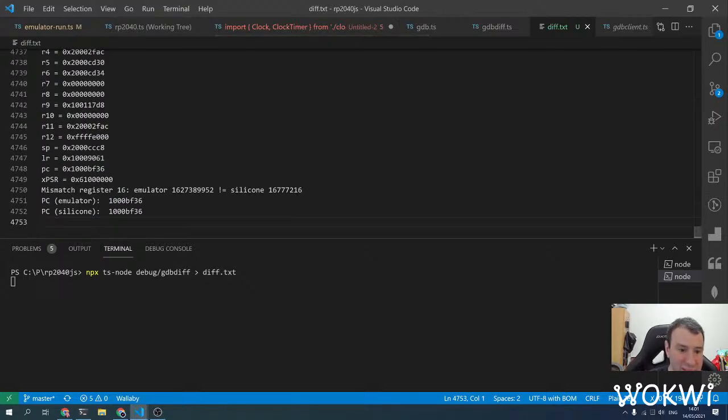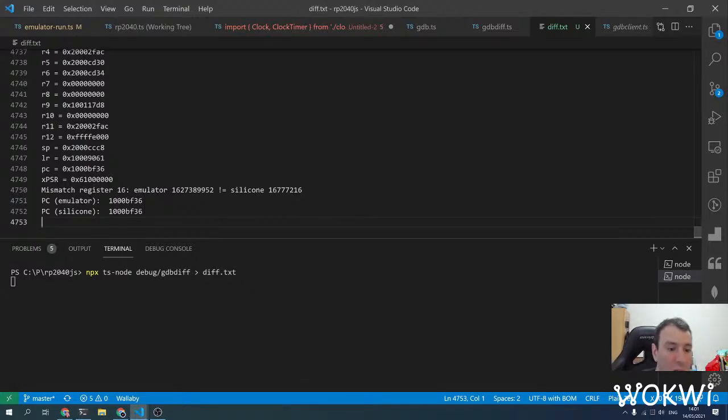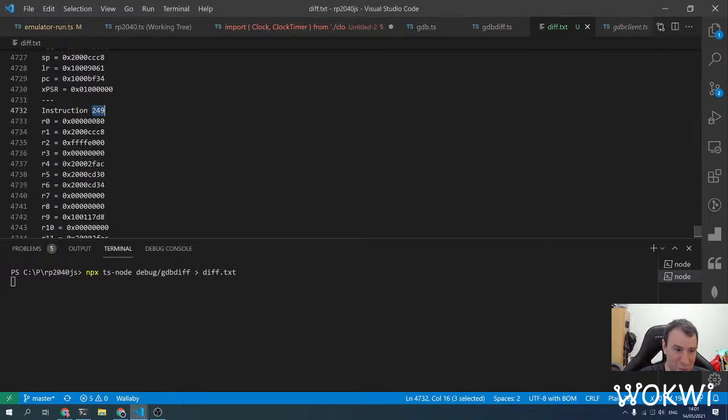Yeah, all right. We can see there is a difference. We found an instruction that behaves differently on the emulator versus the silicon, and we found 249 instructions that behave the same, which is very good news.